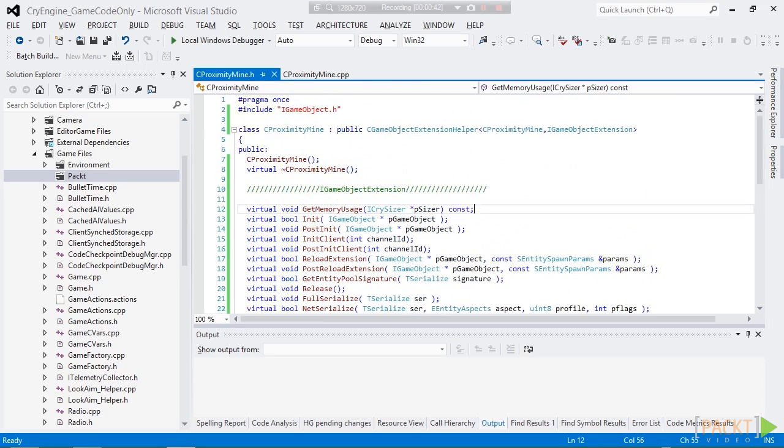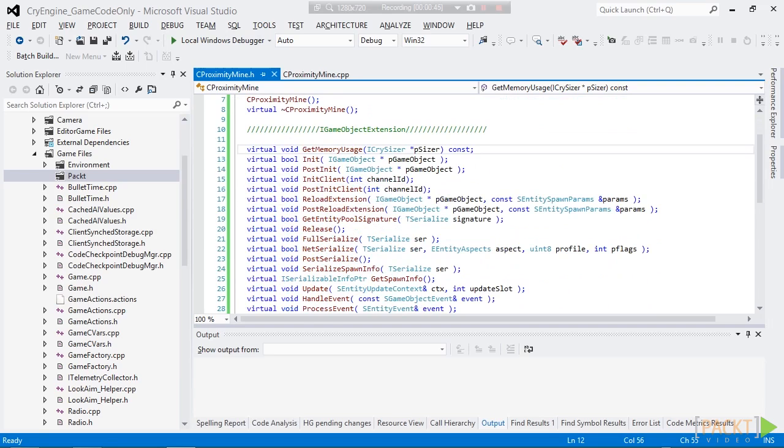So here we go. GetMemoryUsage allows CryEngine to find out memory statistics about your class. What you would do is take this pSizer object that is passed in when this function is called automatically and call its member function Add and put in your class. Now CryEngine will know how much memory your class takes up for the profiler.